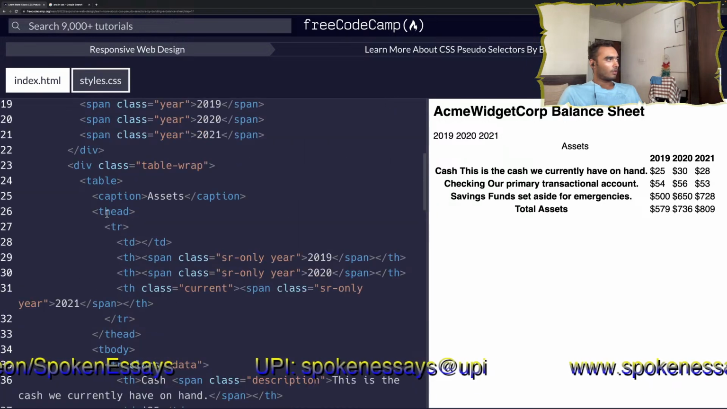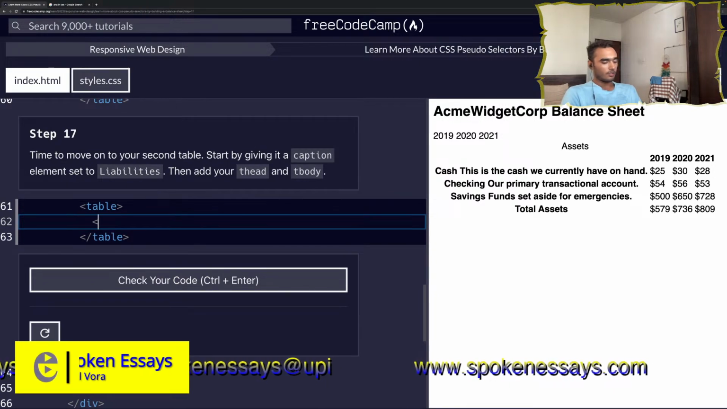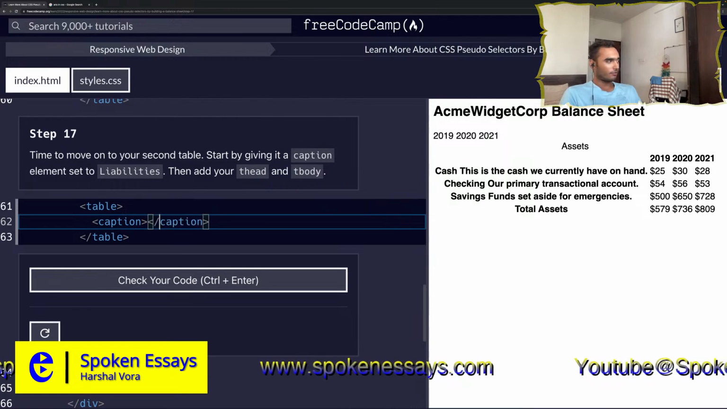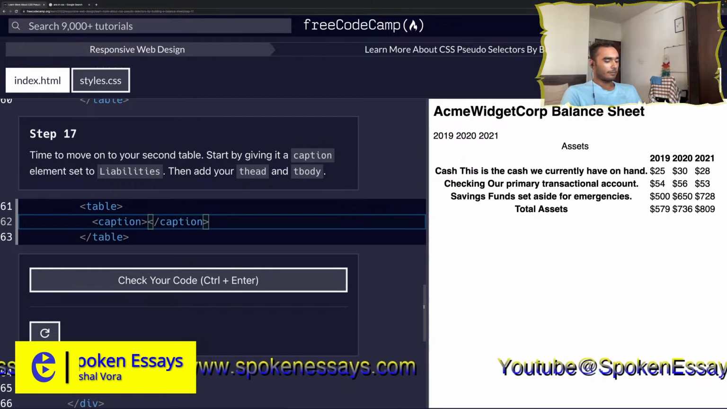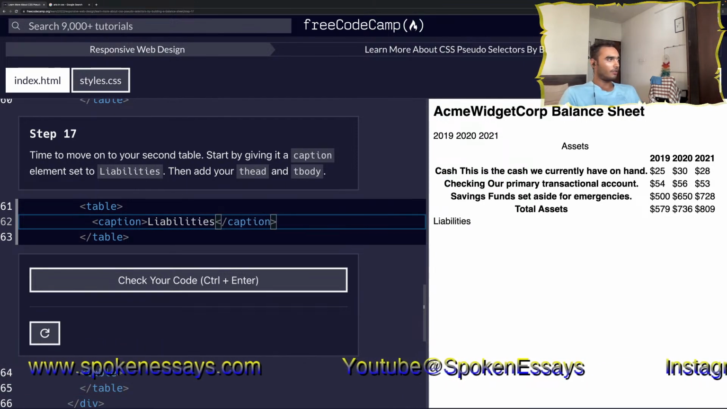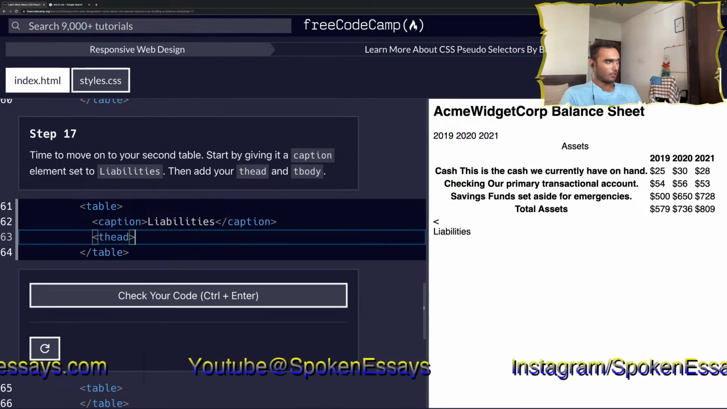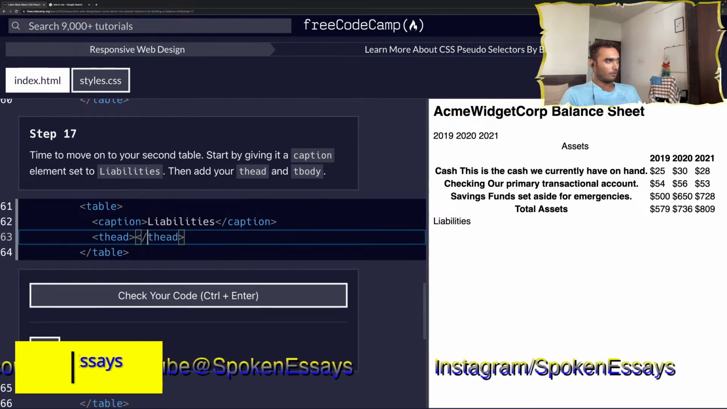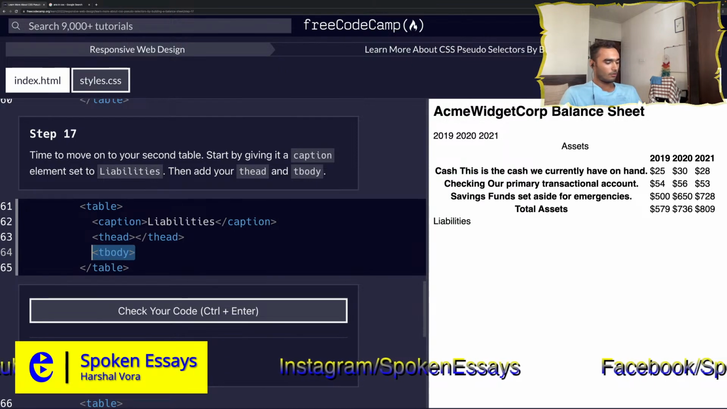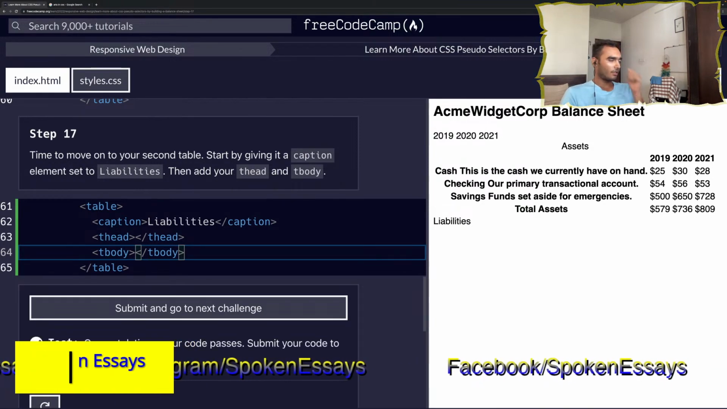Oh, so much. I'll write it myself now. Okay, no problem. So it says caption. I'll copy this. It is not a self-closing tag. और caption में लिखेंगे liabilities, then add your T head and T body. So table head, and after table head we'll add table body. Great, that's it. Let's go to the next step.